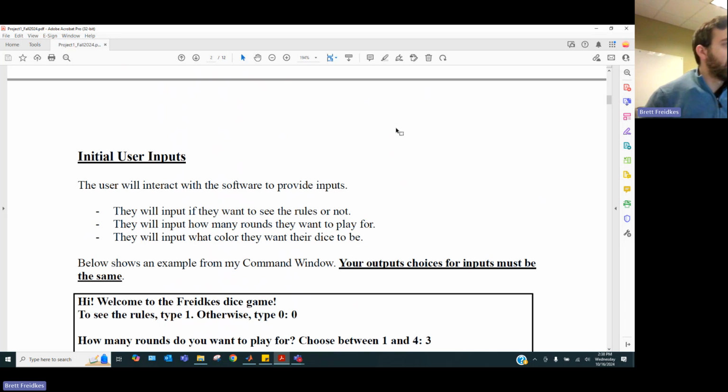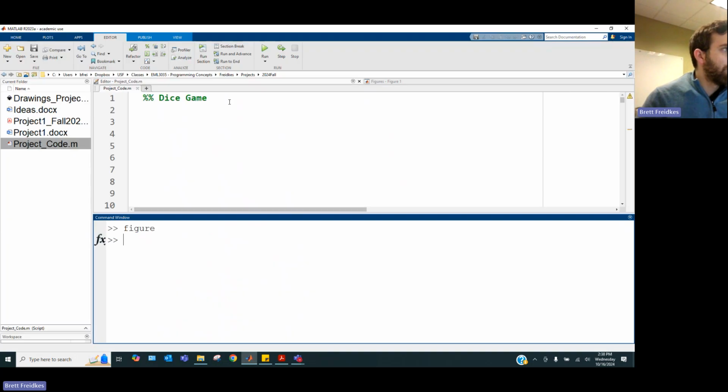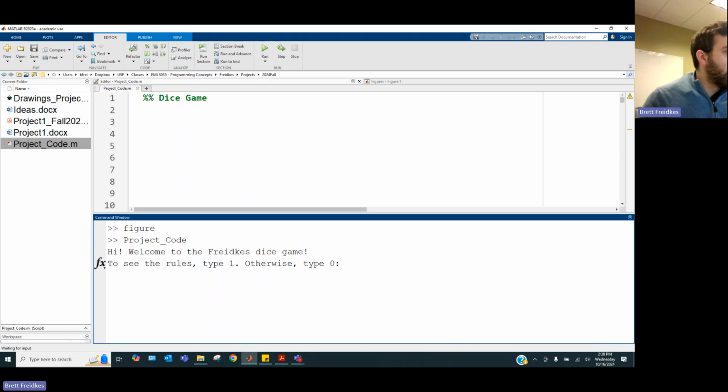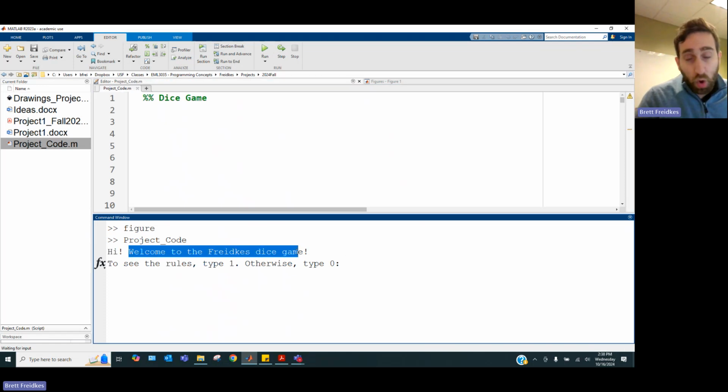So let's talk about the initial user inputs. So the user will interact with the software to provide inputs. The first being if they want to see the rules or not. So let's come up to the code, which I've scooted down so we don't see anything. But if I run this, you'll see, hi, welcome to, in this case, the Fracas Dice game. You'll call it something for yourself. Come up with a name that's fun for you.